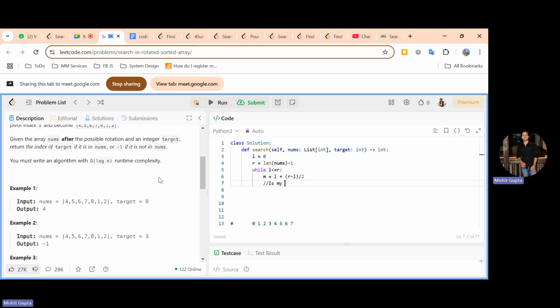Let's say I check whether the second half is sorted. So if nums of m is less than nums of r. If it is just one element, I'm just going to use the equal operator. If it is less than or equal to this, it means this is a sorted range, so I can compare whether my element lies in this range or not.